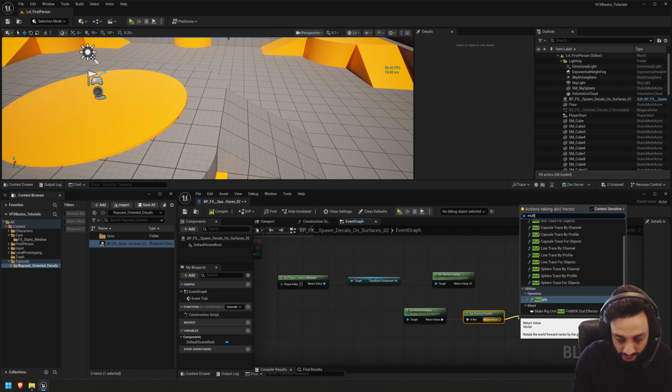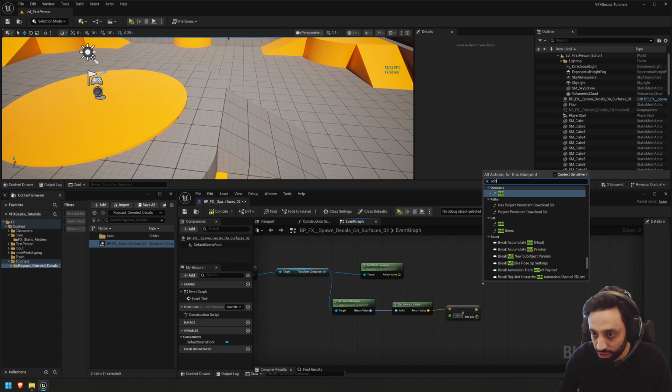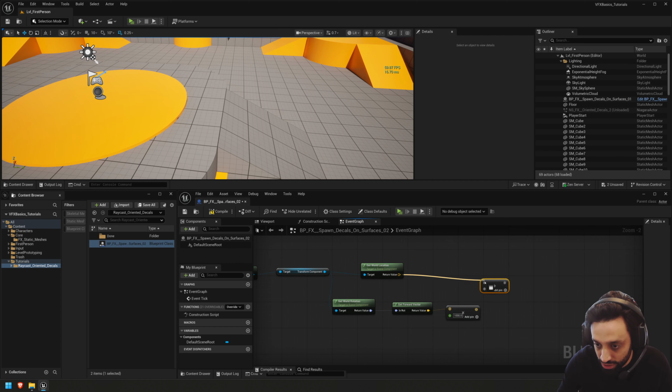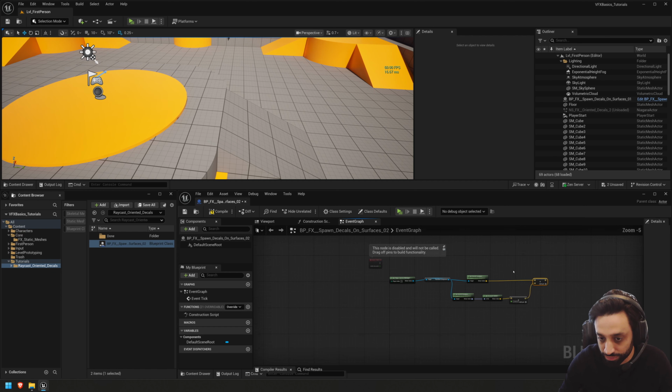So if I multiply this and convert this to a float, if I put 1000 units here, this position here is 1000 units in front of the camera. Actually, if I add this to this, it's 1000 units in front of the camera. So this is just the direction times 1000, and if you add the position of the camera, this is the position 1000 units in front of the camera.